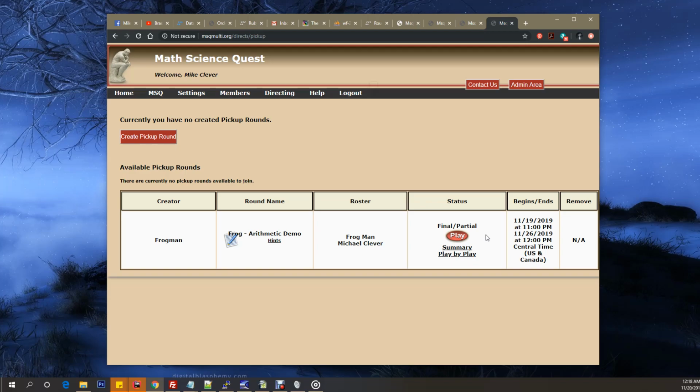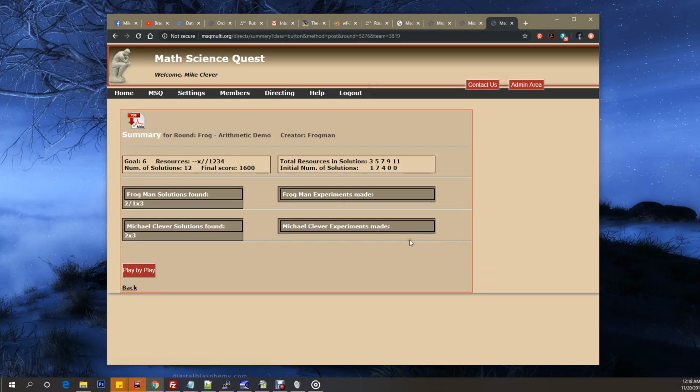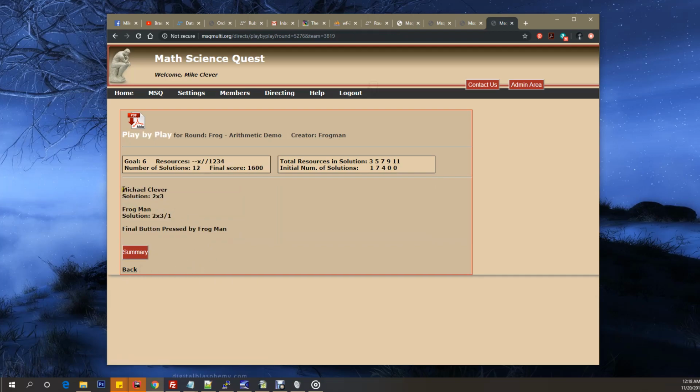Also in the status area, we can see a summary link and a play-by-play link. The status area will show all players' solutions found and all experiments made. If we choose play-by-play, we can see a running play-by-play of everything that occurred in-game in chronological order.